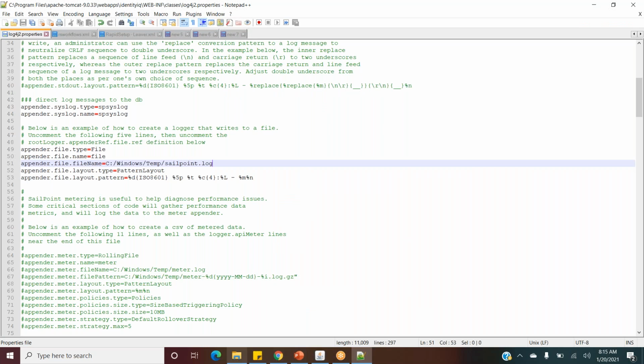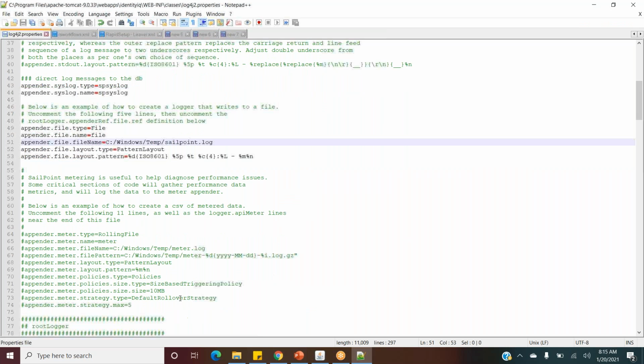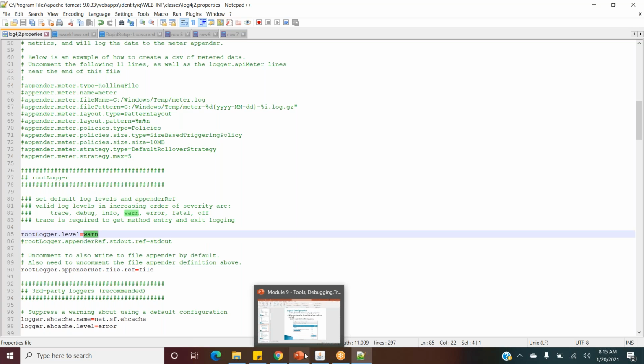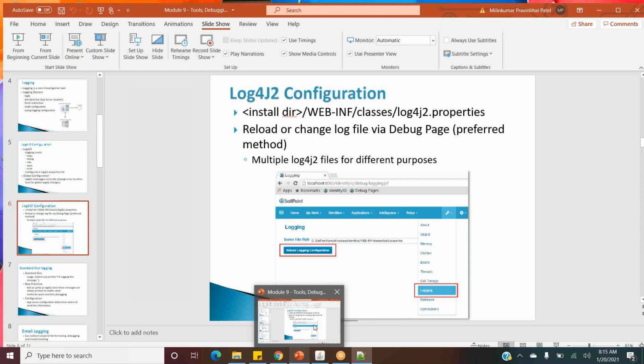In testing, you can also put the trace to see where exactly it is failing or something, so you can change this log level to trace, and you can see it. So something like this we can do for logging the issue.